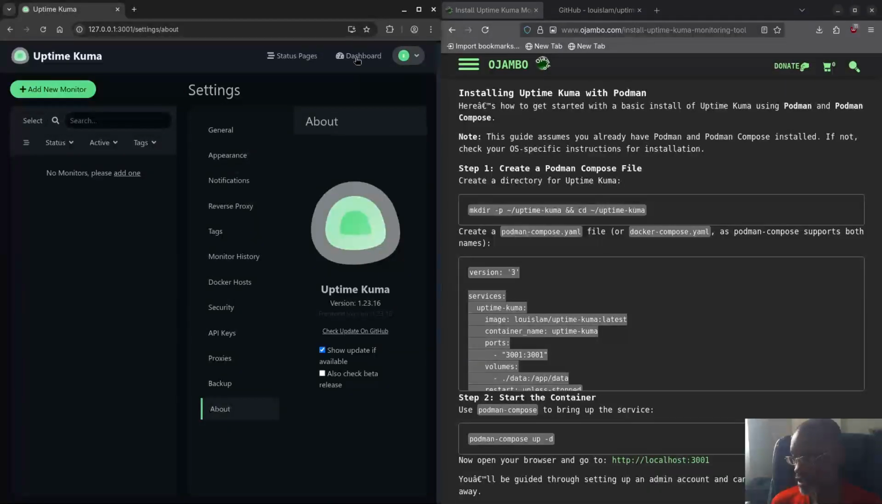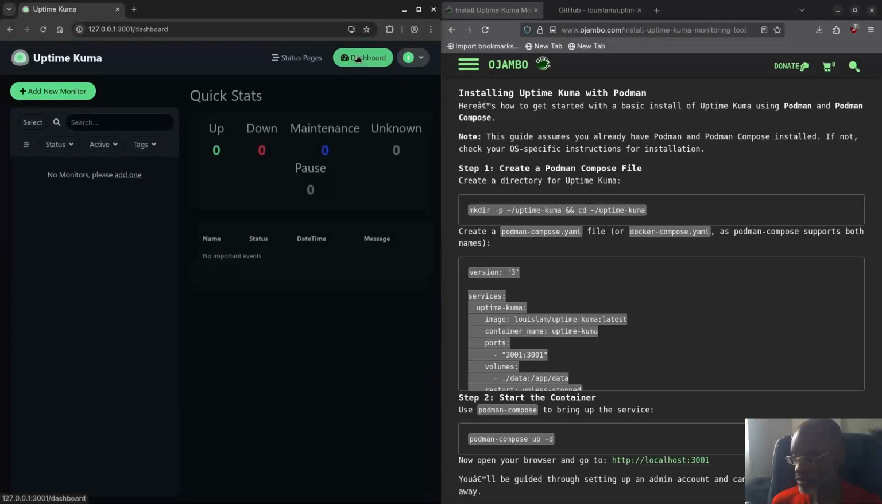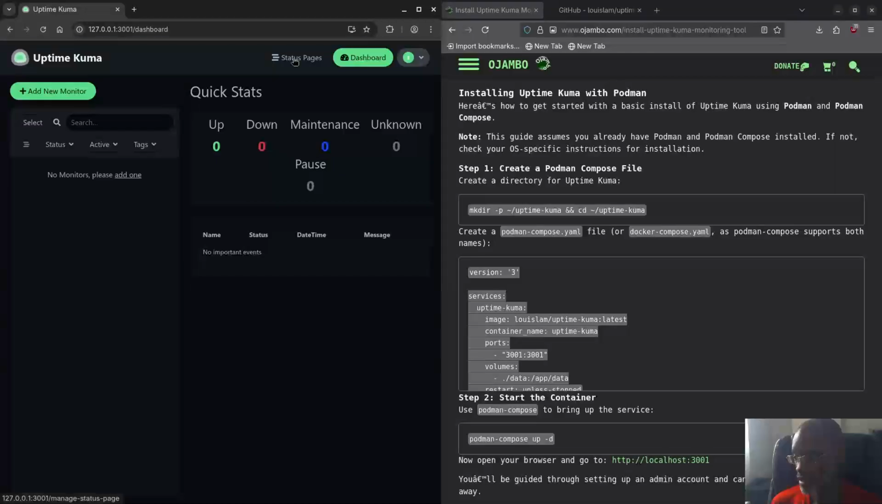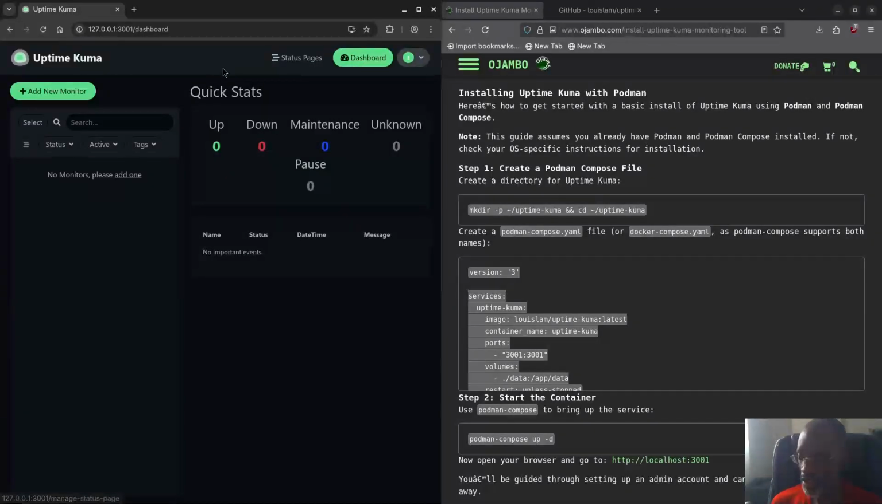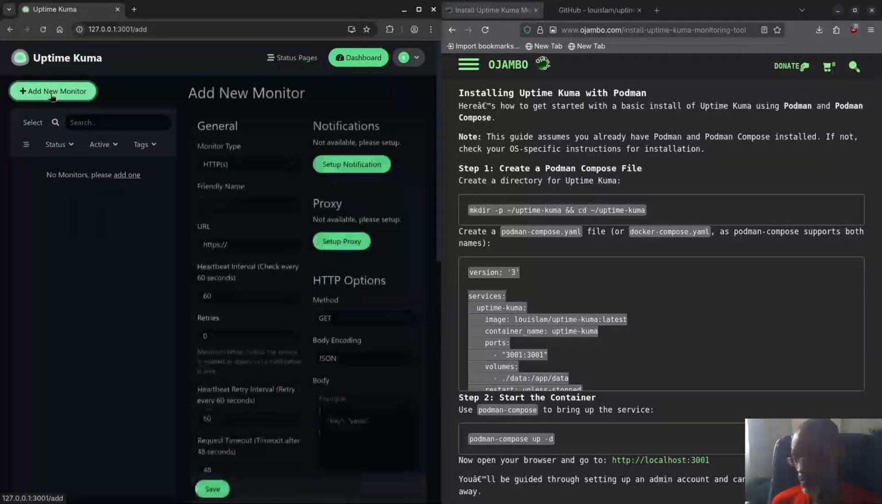All right, so let's go back to the dashboard. And then status pages, you can create new status pages. I'm okay with just the basic stuff. So it's a pretty sparse application, which I actually do like, because a lot of applications throw everything in, including the kitchen sink, and it's very hard to understand what's going on or even use. So with that said, let's add a new monitor.